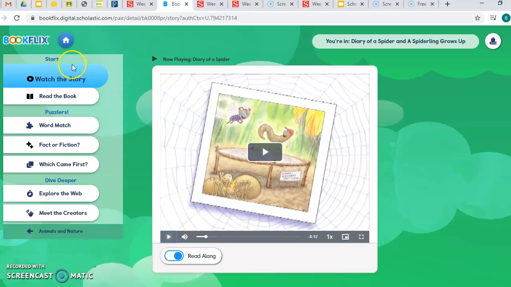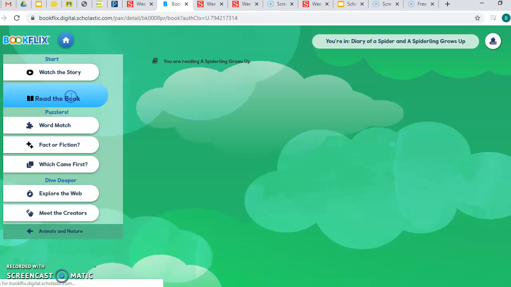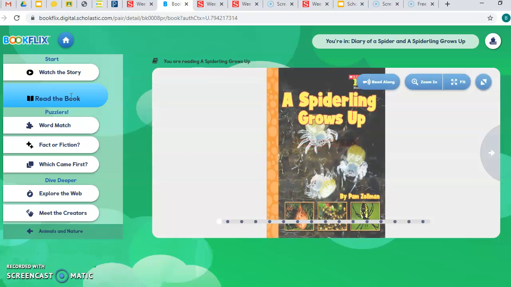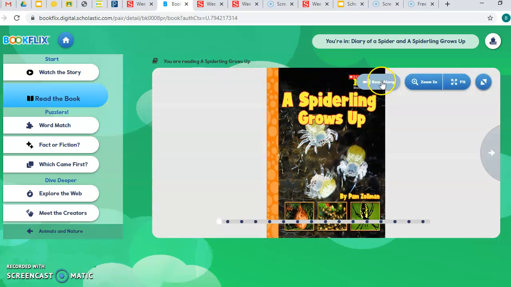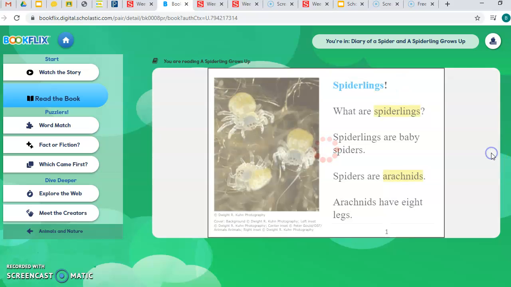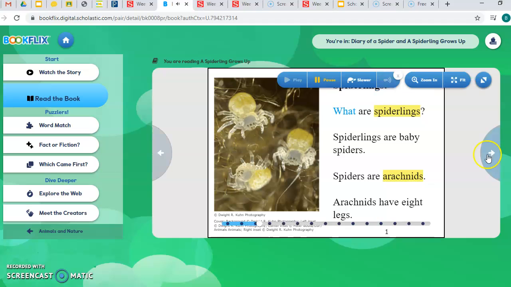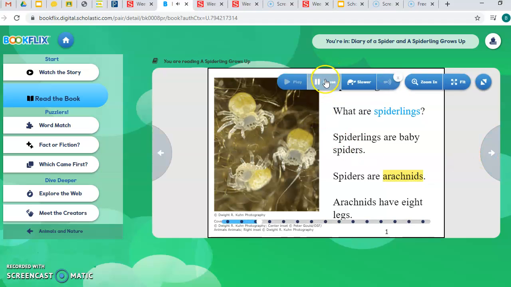Then once you're finished with that, you're going to come over here to this Start panel, and you've just watched the story. Now you're going to read the book. This first page, you're going to click Read Along, but titles don't have a read along. And then you push the arrow to move, and it reads to you. Okay, you can even adjust the pace if you would like, of how it's read to you.